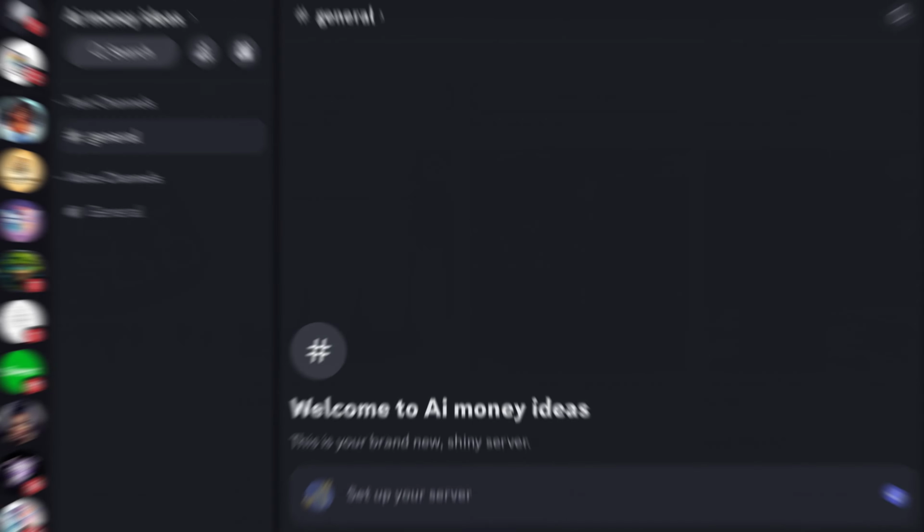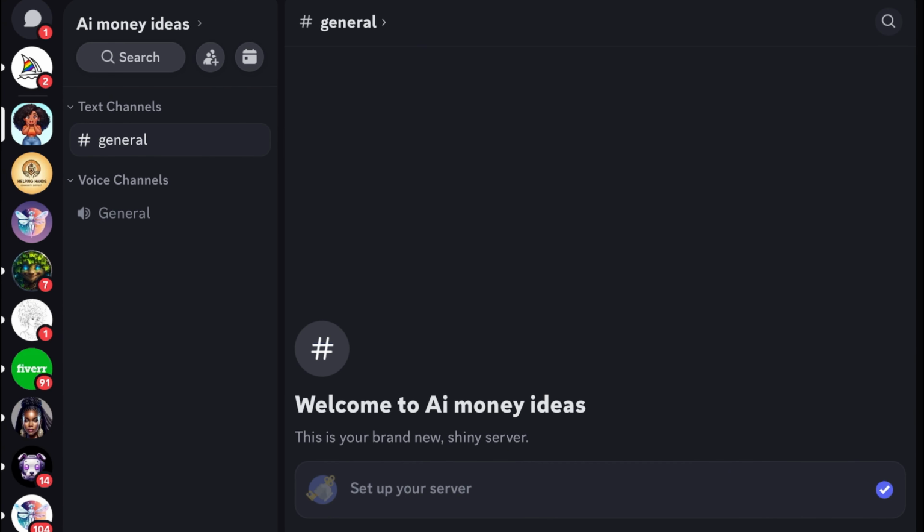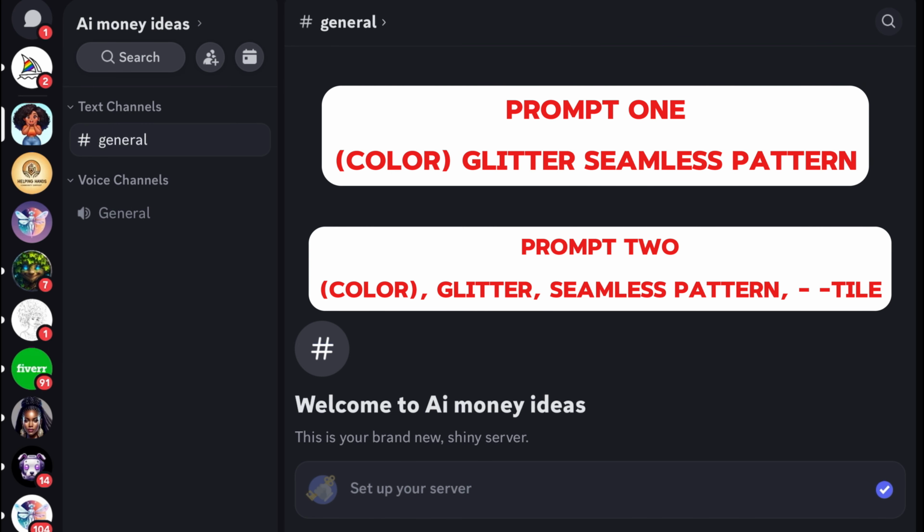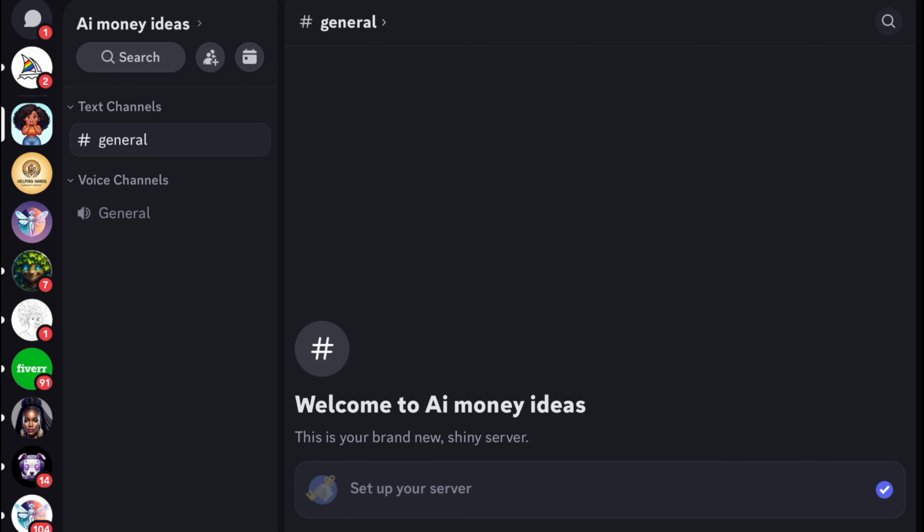The first thing you need to do is to log into your MidJourney account. As of today, you can use MidJourney website or Discord to create these images. But for this tutorial, I will be using the Discord server. I'm also using a private server and not the public one on the official MidJourney server. So let's get started. The first prompt format is one simple sentence, while the other uses the tile parameter. I will show you what I'm talking about when we get started.